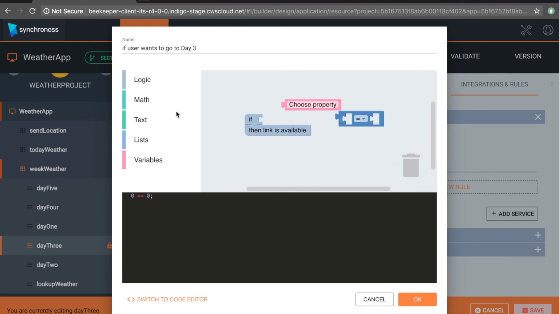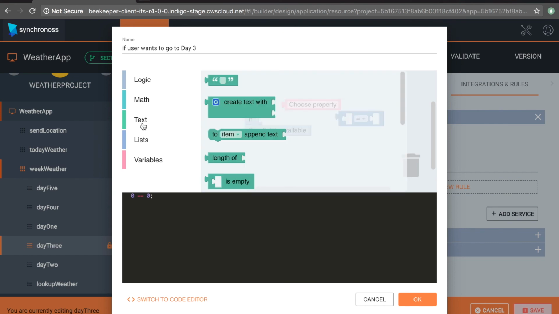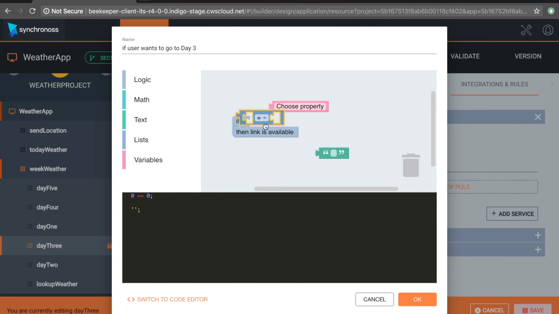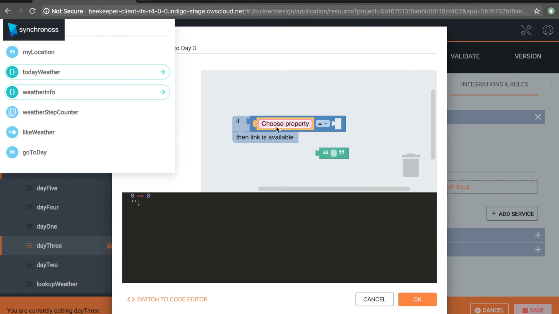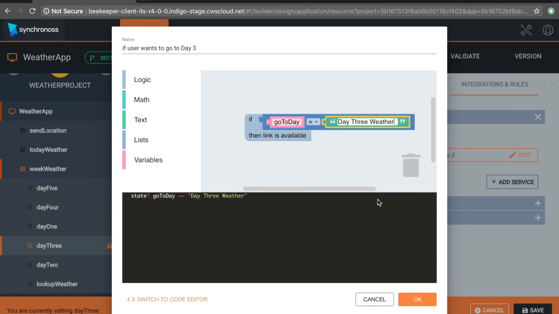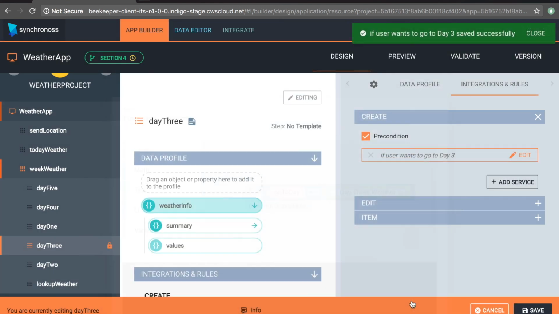Once that statement has been created, it will follow the rule: if go today is equal to day 3 weather, or in the real world, if the user selects day 3 weather from the drop down, take me to the day 3 step. Once it does that, then we should be complete. I then repeated it for day 4 and day 5. And at the end, well, we'll see what happens next.